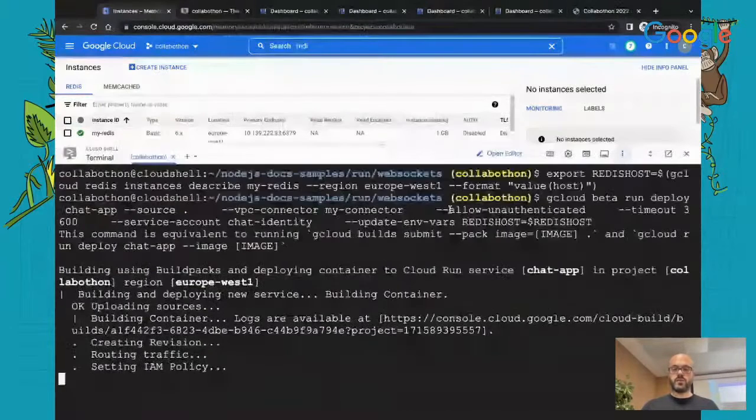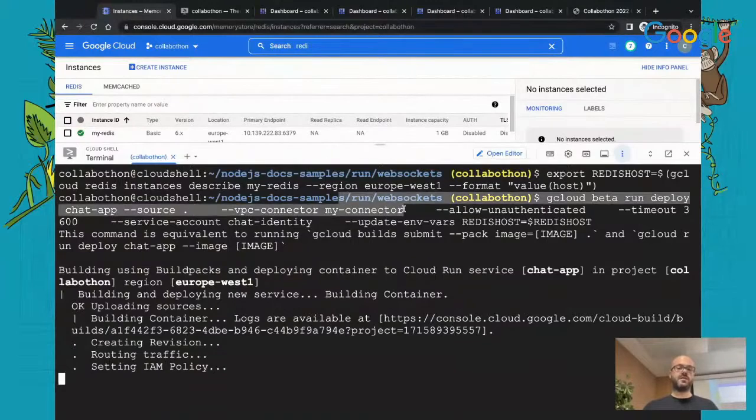And I'm going to explain what is happening under the hood. I guess I could skip the beta part. The beta part is just to indicate that I'm using a beta feature, but actually it's not in beta anymore, so I could do it without this one. Anyway, what I'm saying is use Cloud Run to deploy my chat app. The source for this application is in this folder. Use this VPC connector that I created previously to connect to the network.